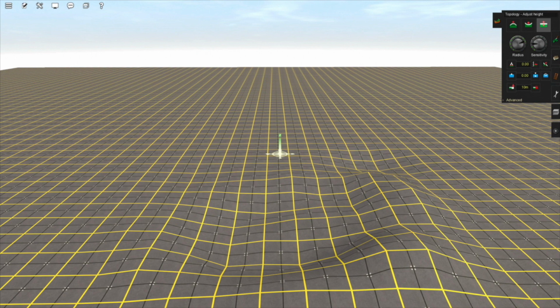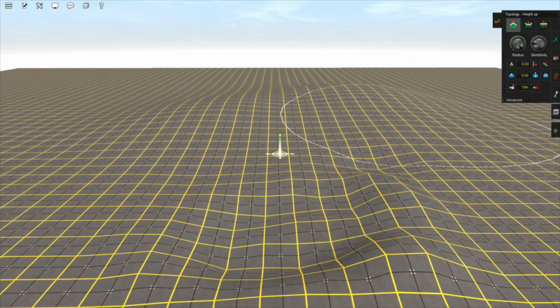Next is the Radius dial. As you might have guessed, this changes the radius of the brush. Next is the sensitivity dial. This changes how fast the terrain is raised or lowered.